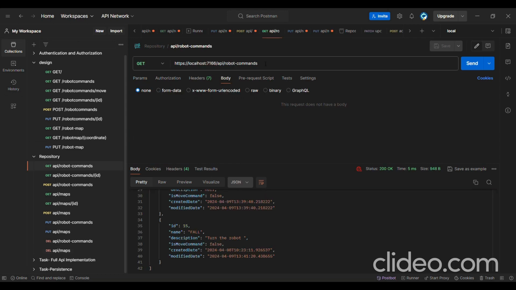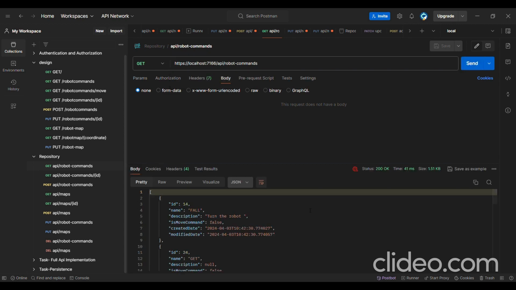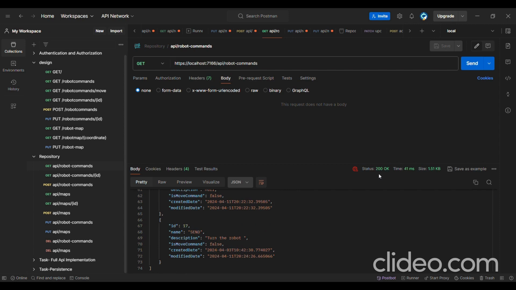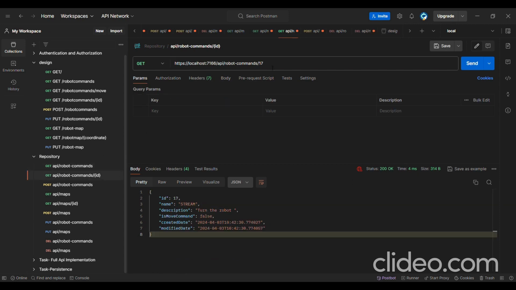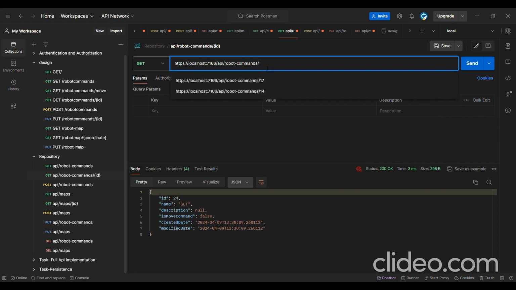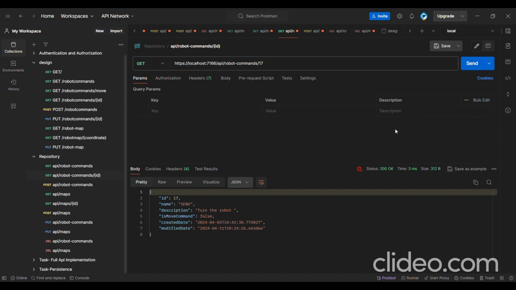First we will take a GET request, and it is sent successfully with the ID number, with status code 200 OK response. Then we can take ID number 24, and you can see this result with 17. It was also sent successfully.